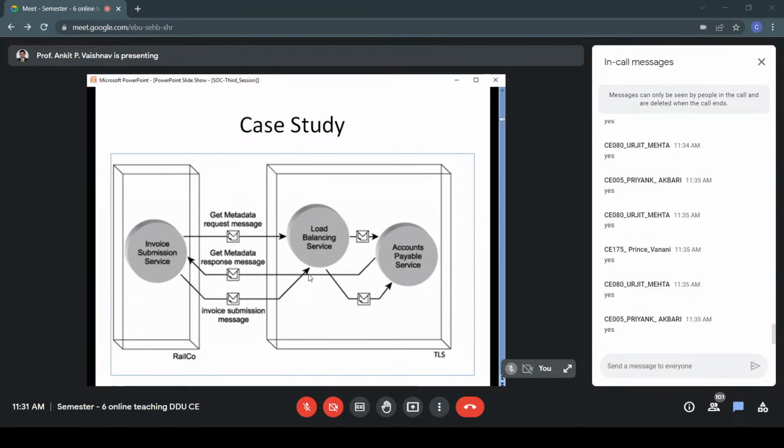From the case study, I've taken the example. Suppose you know that the account service exists. From UDDI, you have found that there is an accounts payable service. Then you will be sending a get metadata request message. But obviously, that message would be intercepted by the load balancer in between. Remember that service? Load balancer? It will not directly send it. Whenever there is less load on the server, you will be sending that message. And then accounts payable sends the direct reply. Can you see that? The reply is not going through the load balancer. I hope it makes sense. It is direct communication.